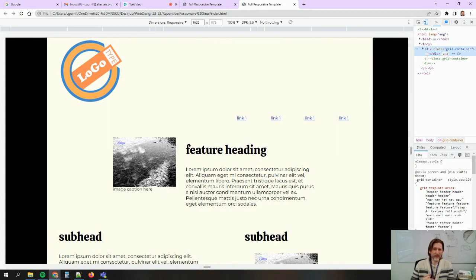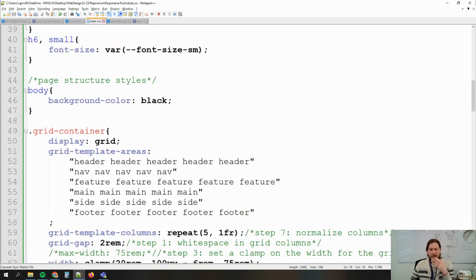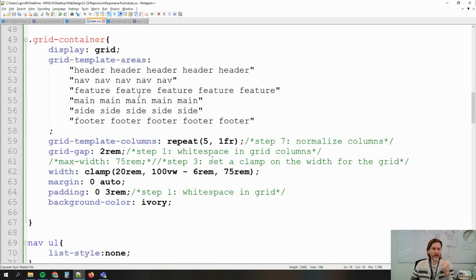All right, let's take a look at the CSS and see the changes that I made. I'll go through them step by step. You can make these changes in your CSS as well. Let's go up to the top. And a lot of the changes happened right here in Grid Container.